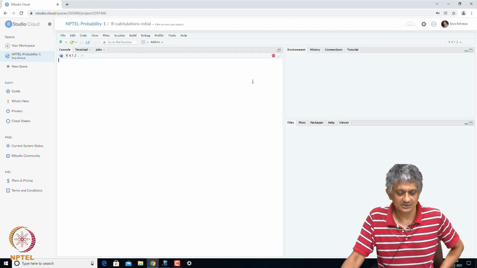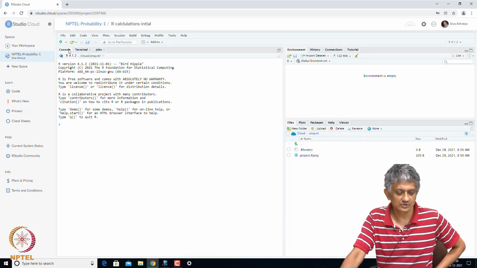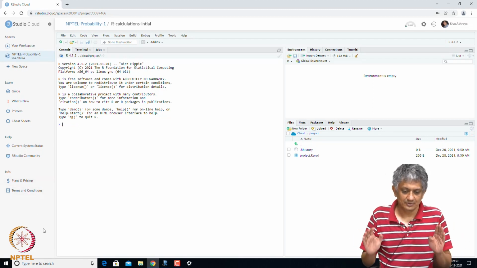Once you create a space, it will open up what is called an RStudio space. It has a console, a terminal, jobs that are running, various files you can save, and so on and so forth. I will not go into details of all these things. I'll let you play with it as the course goes along. So this is the basic setup.